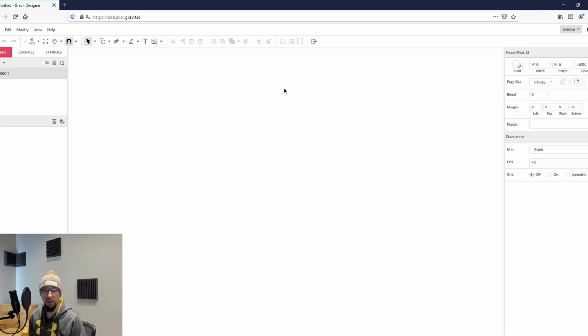So this is my canvas here. Now if I change my mind and I decide that I do want to give my canvas some kind of width and height, I can always come over here to page, and I can change the width and height of the canvas. Let's try 1920 by 1080. And now you can see that I do in fact have a canvas here.